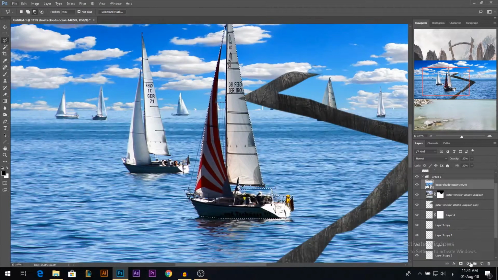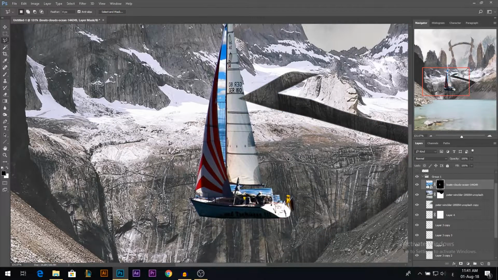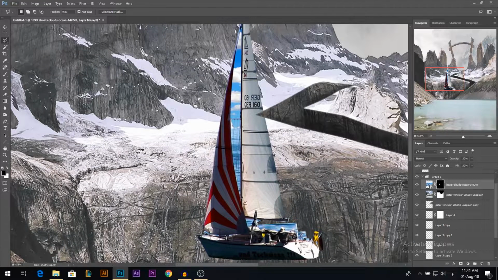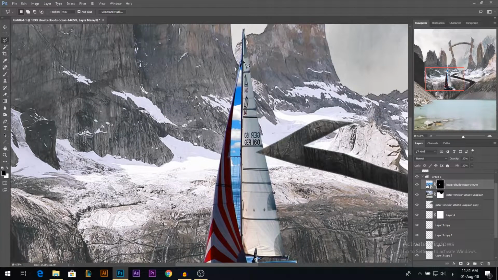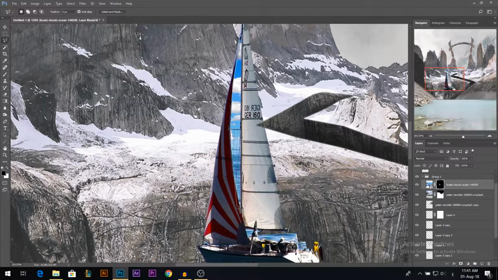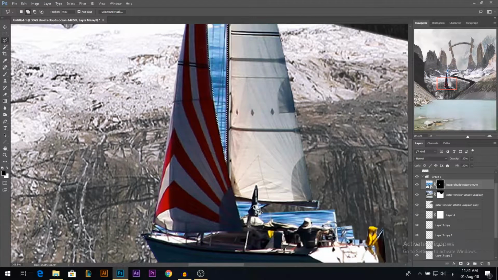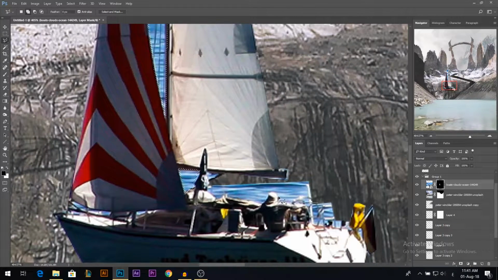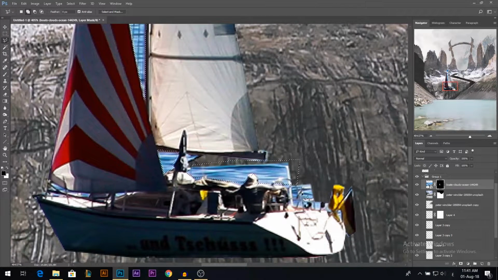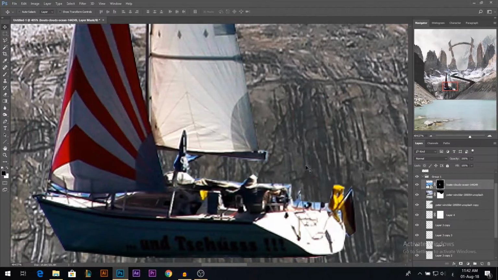And here we go. Let's add a layer mask, and let's get rid of the part here in the middle. Double click if you're done with your selection and you want it to close. It will automatically close to the original point. And just on the layer mask, paint black to remove.